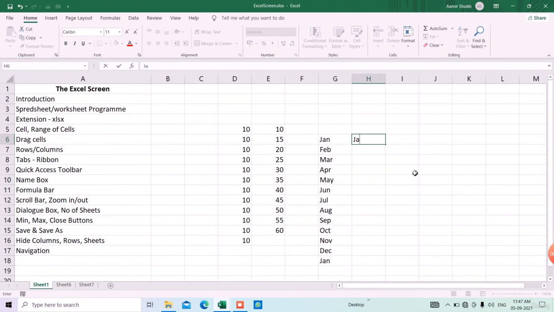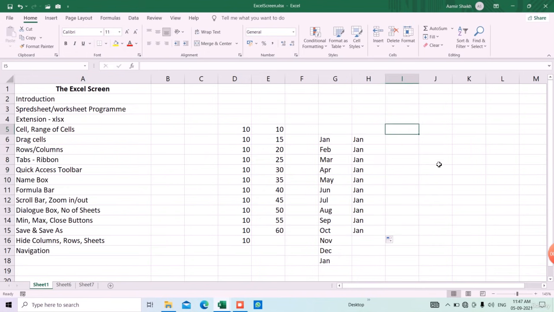Suppose I only want to write Jan. So I'll write Jan a couple of times and then drag it, and it will only show me Jan. Not only that, if I want to write Monday, Tuesday, let me write a shortcut as Mo and Monday. So it's giving me Monday, Tuesday, Wednesday, Thursday, right? So this is how I can see.